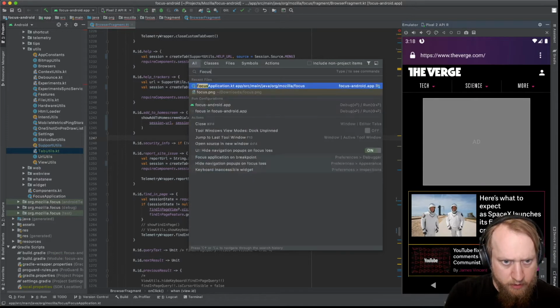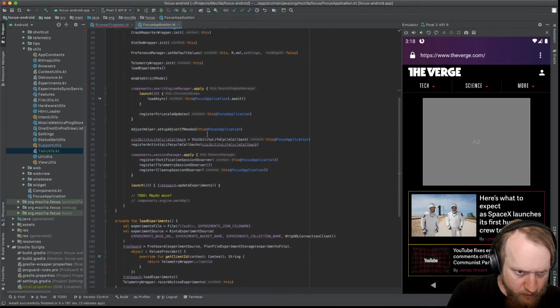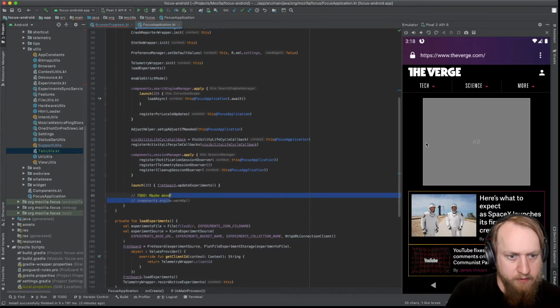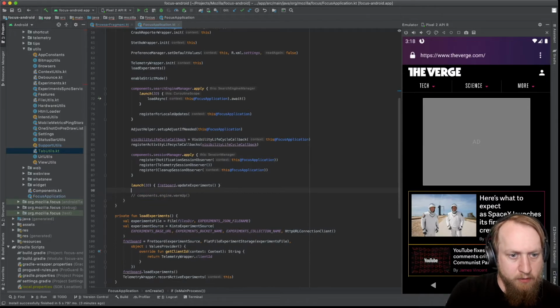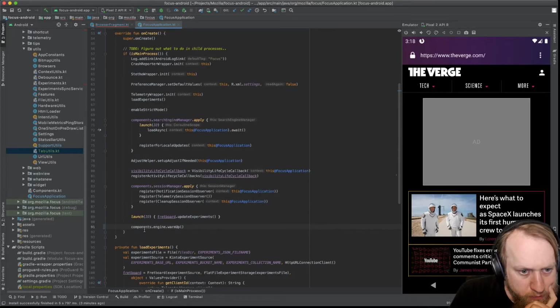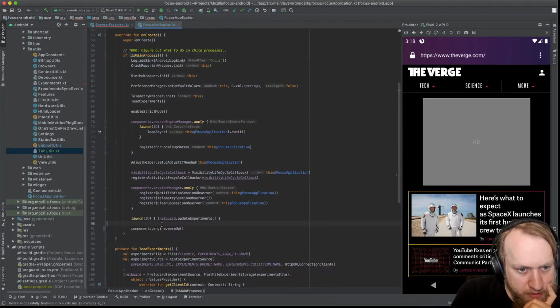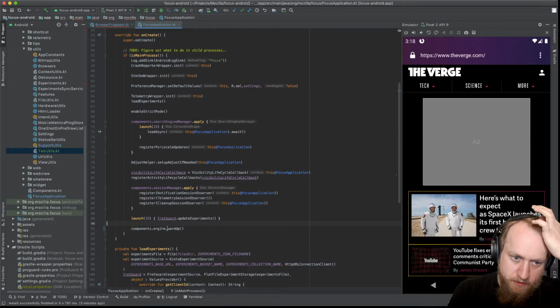And there's the application object, Focus application. And yeah, here it is. The warm-up call, it's still commented out. We had a problem back then because we did it in all processes and not only in the main process, and we actually changed this last time, so I think now we can just comment this back in.